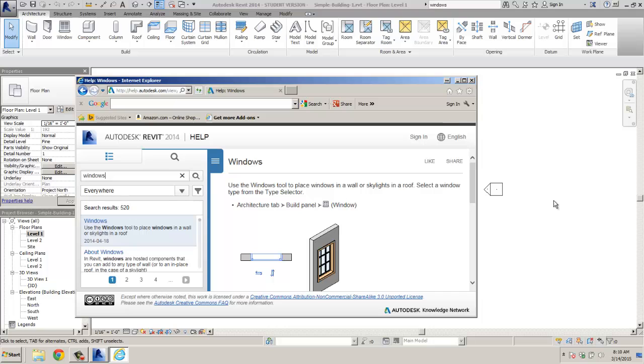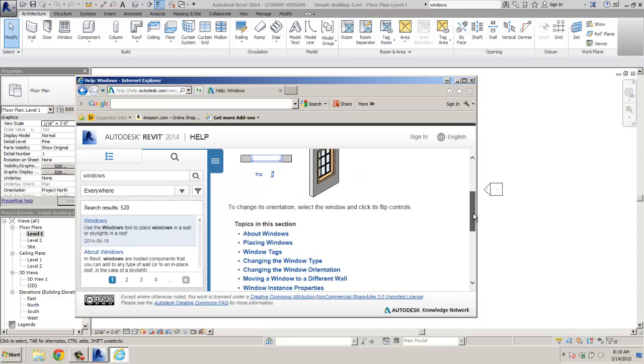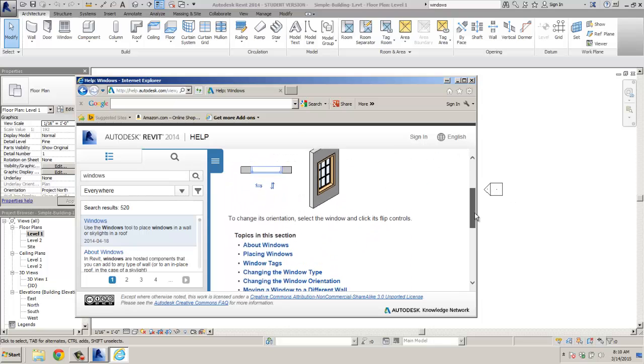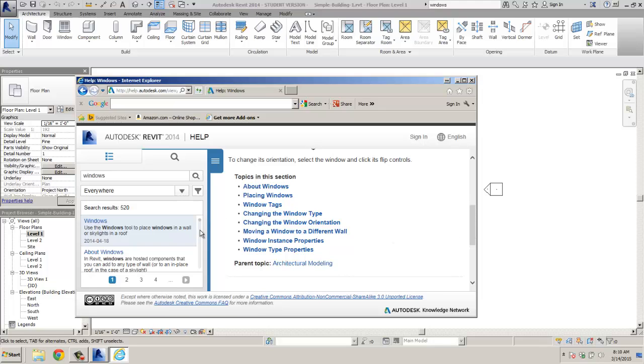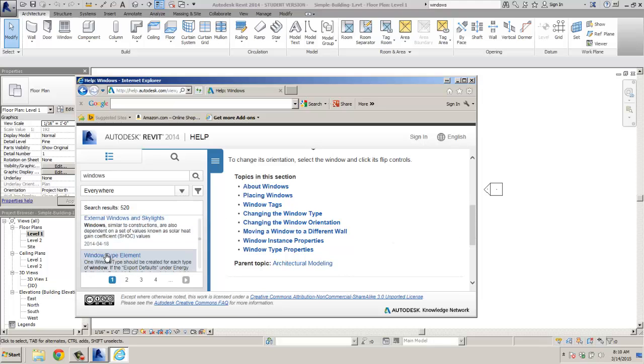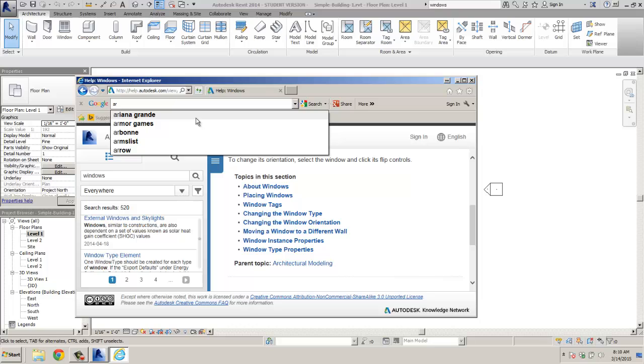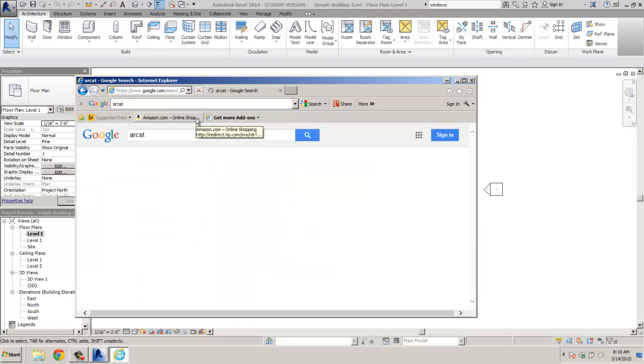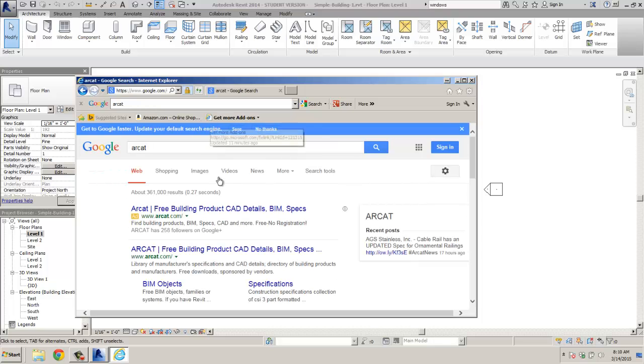So it talks about how to put windows into a three-dimensional model in the Architecture tab. It gives me other results about windows in Revit. And while I'm in here in Internet Explorer, let me just Google ARCAT. Free building products details. And you notice it says CAD details, BIM, and specifications.